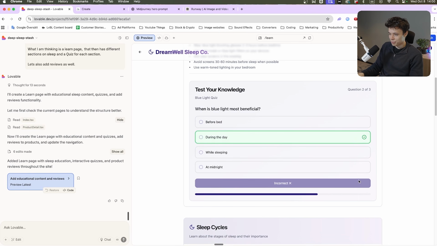Okay, during the... Wait, what? Wait, let me go back. When is blue light most... Oh, yes, that makes sense. Never mind. Yes, of course. You want blue light during the day, so you're wakeful. Okay, that makes sense. And now it seems like we can't go forward. We can fix that in the chat.